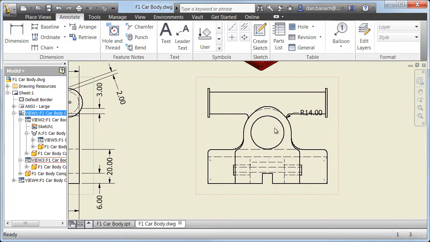The first thing that I want to do for that hole is place in a center mark. So from the Symbols panel, and of course that's from the Annotate tab, I'm going to click on the Center Mark command. And I'm just going to select on the circle that represents that hole.